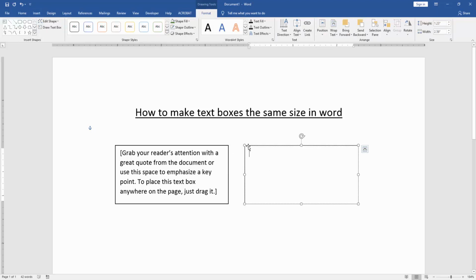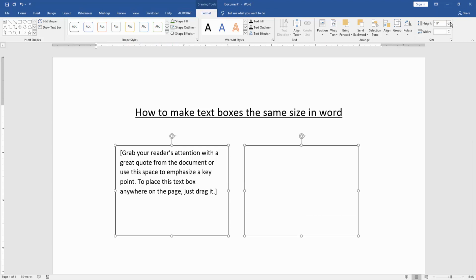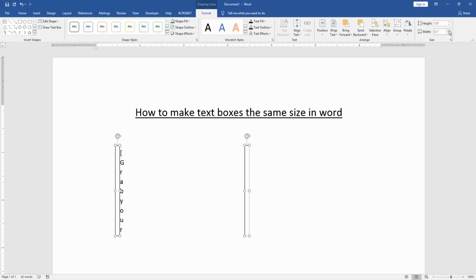Now we select the multiple text boxes by pressing Shift on your keyboard. Now we can see we have selected multiple text boxes, then we change the height and width to make these text boxes the same, increasing the height or width.